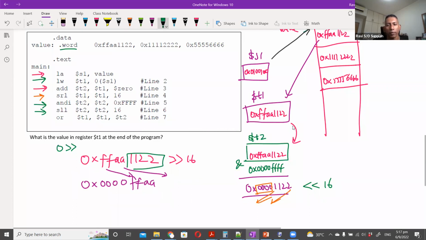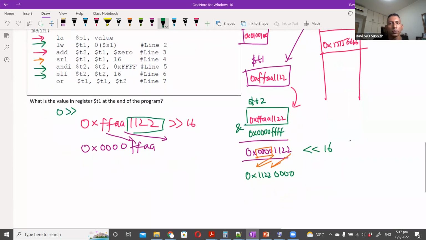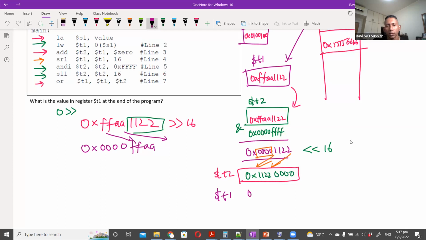All right, so what I will have is 0x1122 and I'll have 0000. Okay, so that is in my T2 register. So this is your T2. And in the last step, I do an OR of T1 with T2 and put it into T1. So what is in my T1 register? T1 register is 0x0000FFAA. Okay, so when I do an OR with 0, I retain the original value. So I will get 0x1122FFAA.